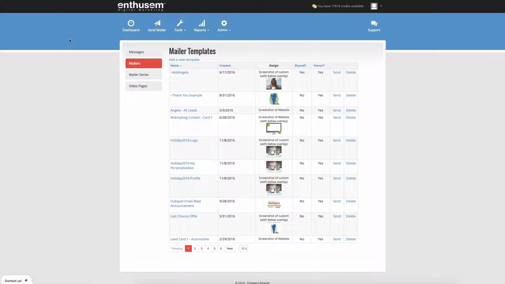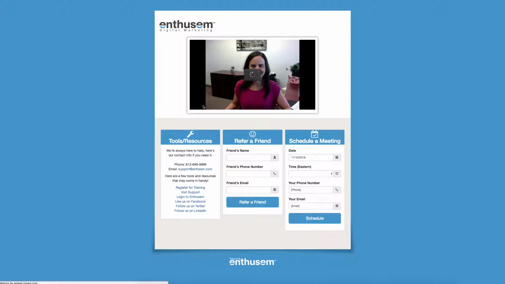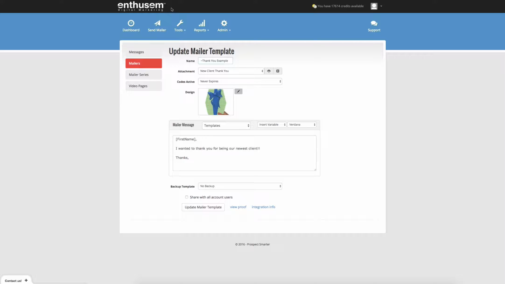In the user's Enthusem account, we'll set up what we call mailer templates, and basically that's a combination of a video attachment. So when somebody goes online and enters their code, what do they see? A lot of times it's a video. It could simply be a landing page. So this is just an example of what one of those looks like right here. So when somebody goes online and enters their code, this is what they would see in this case.